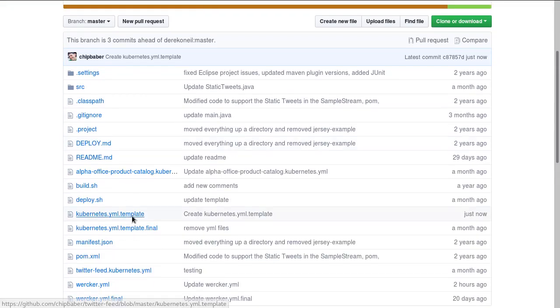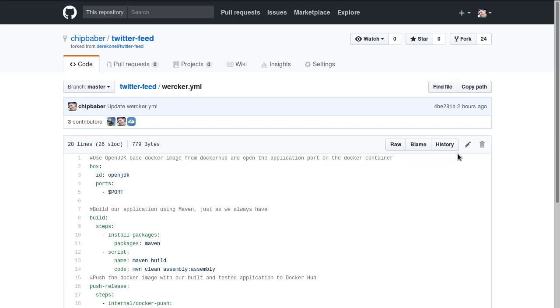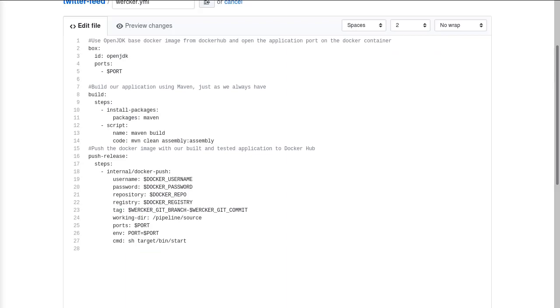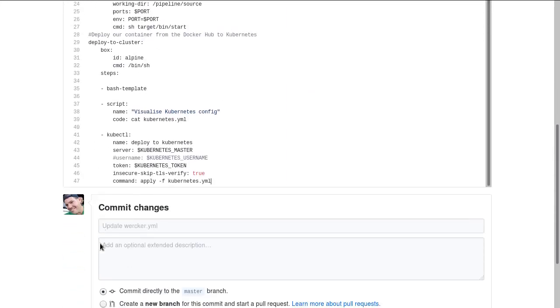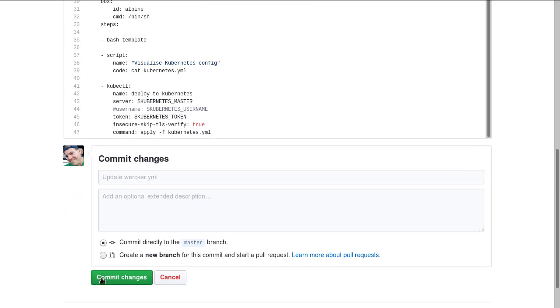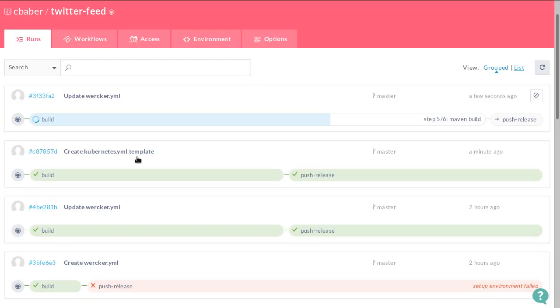Next, we can go down to our worker.yaml file, and we're going to hit edit and paste in some additional information to tell Worker what to do and how to deploy this to the cluster. If we go to Worker, we can see our commits executing, the push release taking place.